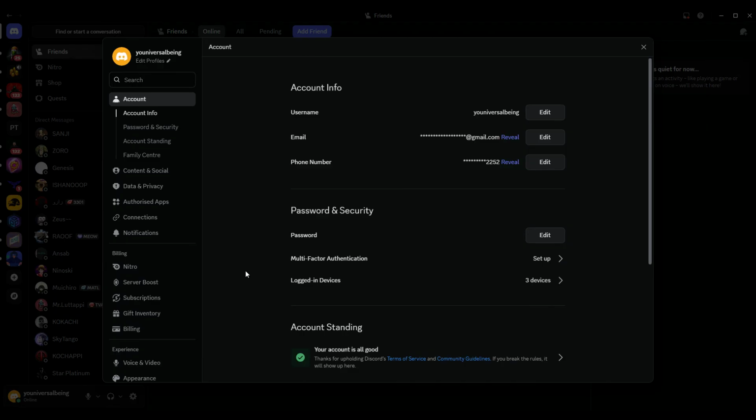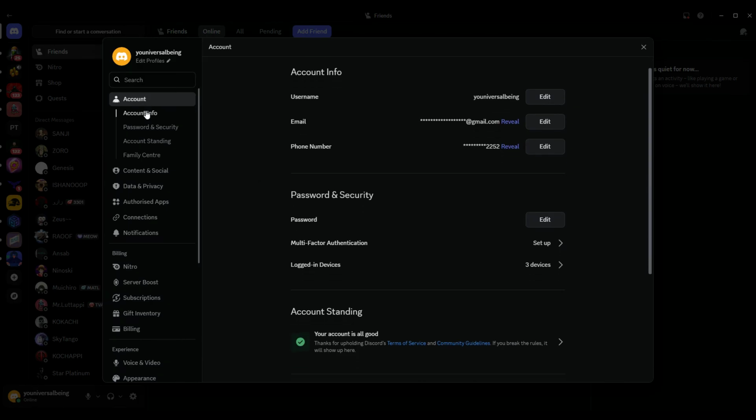As soon as you do, Discord will open the settings panel on the left side of the screen. Now, from the left menu, look for the option called Account. Click on Account to open the Account Settings area. This section is where Discord groups the main account-related controls.